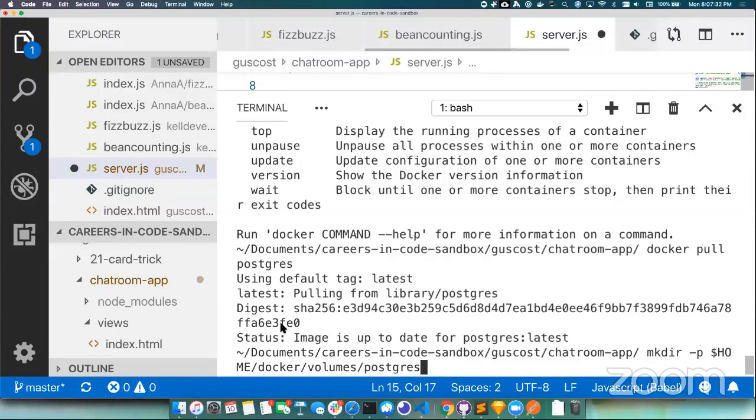So all we're doing right now with this is making a folder somewhere on our computer. And this is in your home folder, /docker/volumes/Postgres. It's just a new folder. It's a standard place to put files that you want to use with Docker.